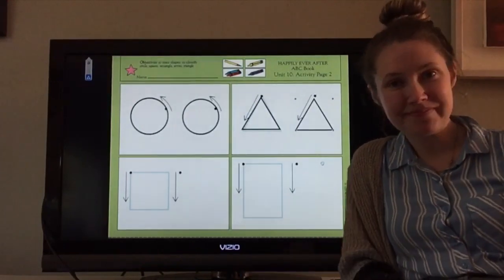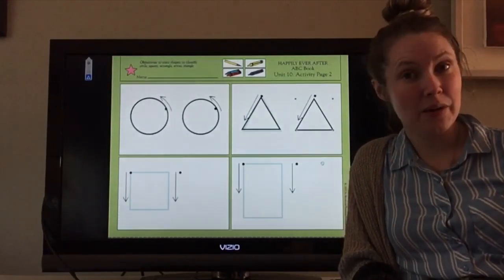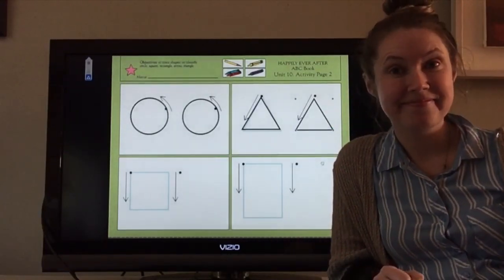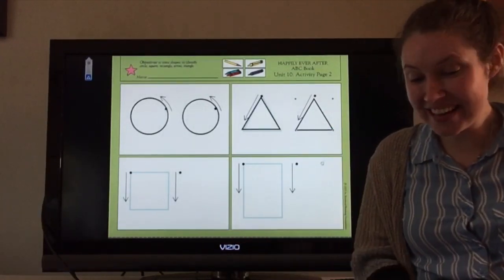Let's go down here to the bottom left. What is that shape? I'll give you a hint. It has 4 sides and they are all the same size. It's a square. Great job.